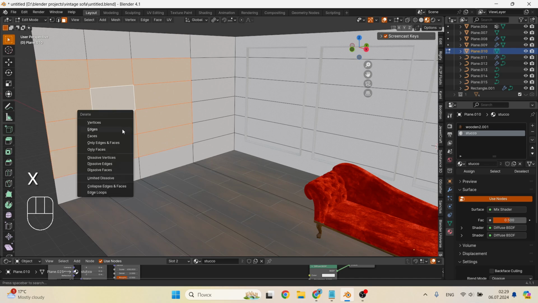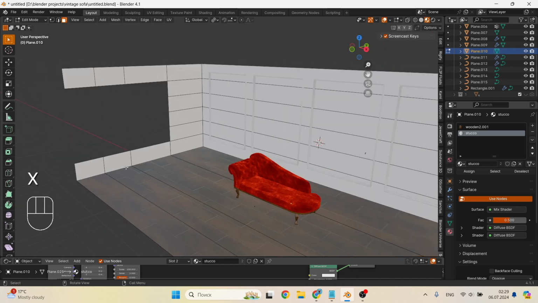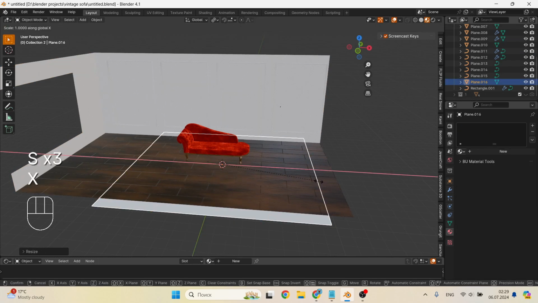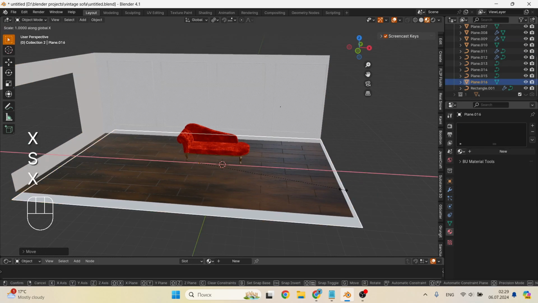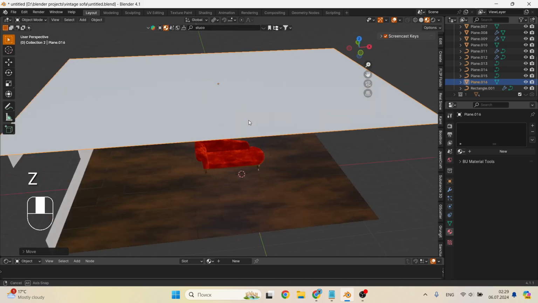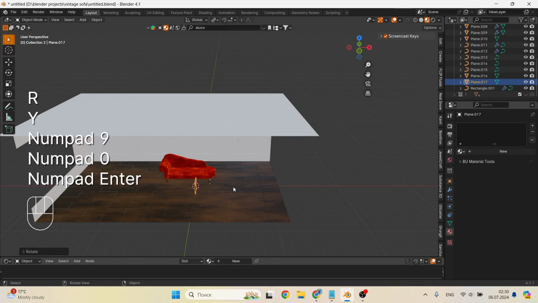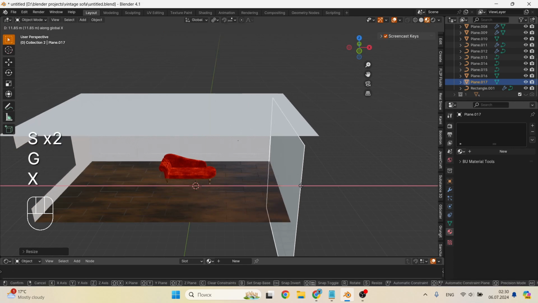To do this, you need to subdivide the wall where the window will be and remove some faces. Now you need to add walls and a ceiling. For this we will use a new plane, and the material that I will add to them will be simply white and with low roughness so that it reflects the light. I will use them as reflective panels of the studio.